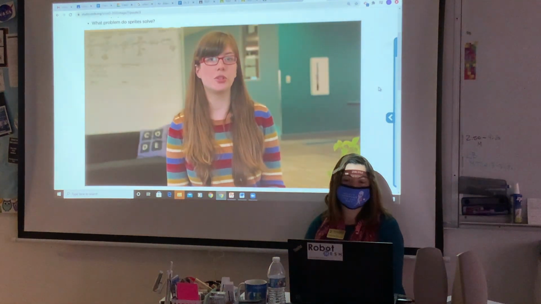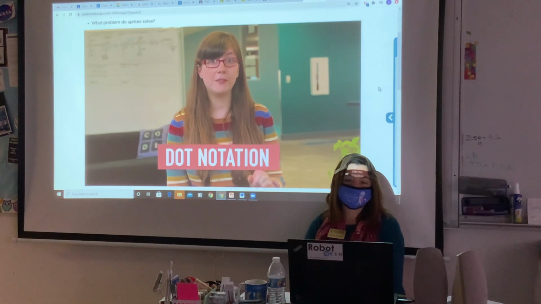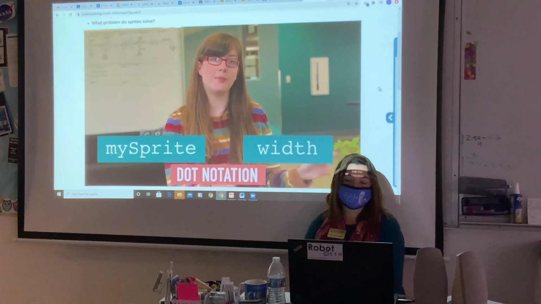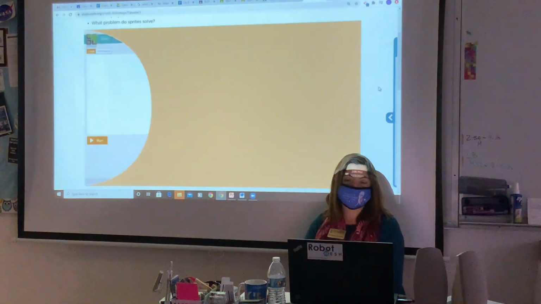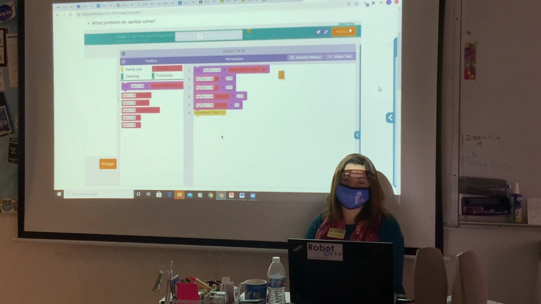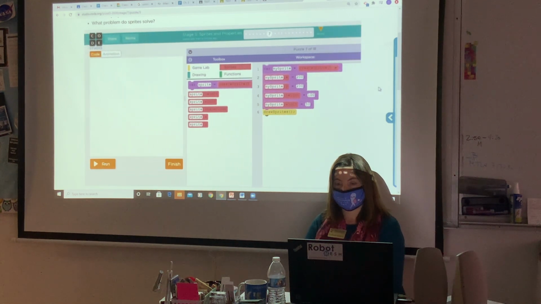You can control a sprite's properties in your program by using dot notation. First, connect the label of the sprite to the label of the property with a dot. Now you can use this just like a variable. So for example, MySprite.x gets 200 will update the sprite's X location to 200, and MySprite.width gets 50 will update the sprite's width to 50. The next time you call draw sprites, these new property values will be used to draw the sprite.